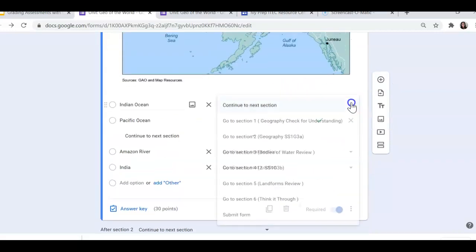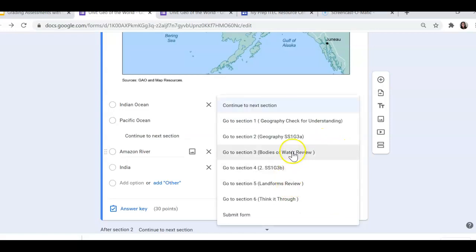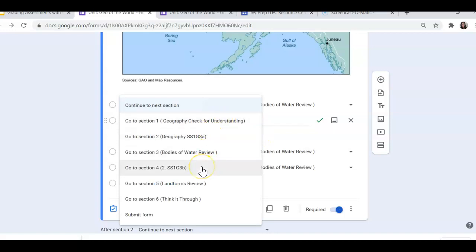Okay, if I want to be more specific, I can click the name of it. Go to section 3, bodies of water. If they answered question 2 correctly, then it's automatically going to have them continue to question 2. Okay, and so question 2 is under section 4. Okay, and as you can see in parentheses, it'll let you know 2, and then the actual standard that goes along with it because it's on landforms.